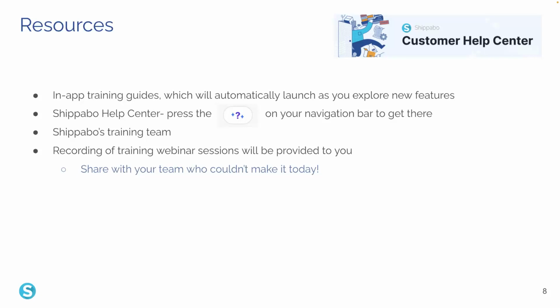These guides are also available in our Help Center under our interactive training section. So to get to the Help Center, you can always access it directly from the platform by pressing on this magical question mark icon on your navigation bar. You also have Shippabo's training team. So if you have any questions or want to know more about something, we're always available to support you.